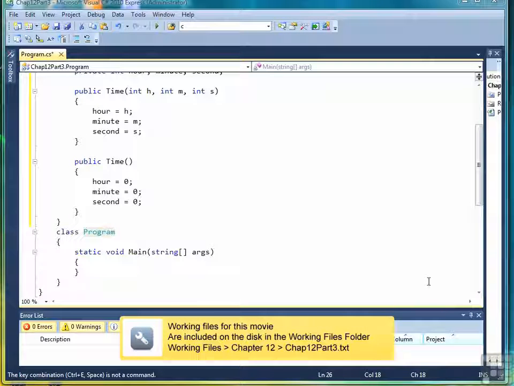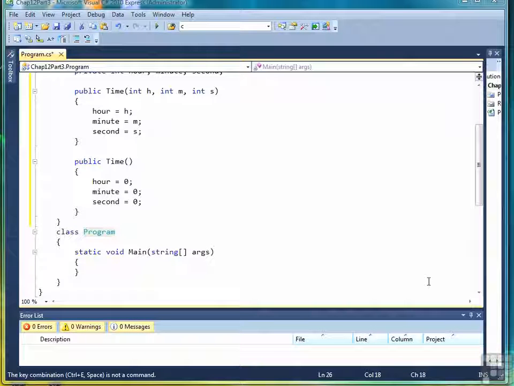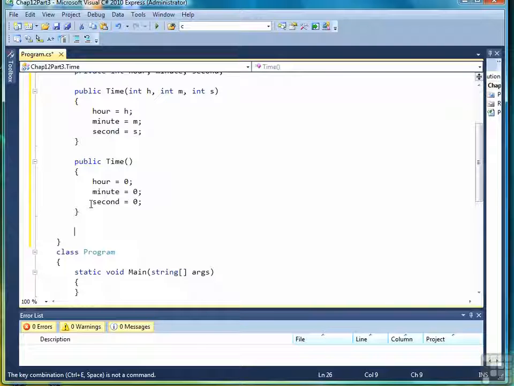After you've declared the data members and created the constructors for your class, the next step is to create a set of properties to allow the user access to the data members of the class, or at least those data members that you want to allow access to. A property looks like this.